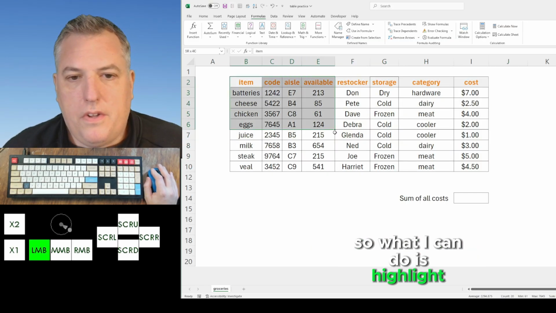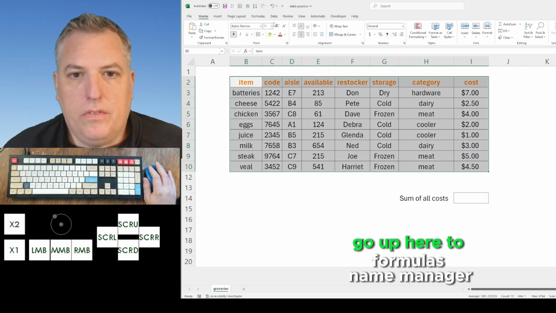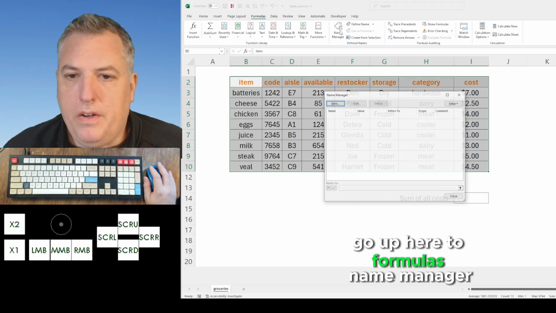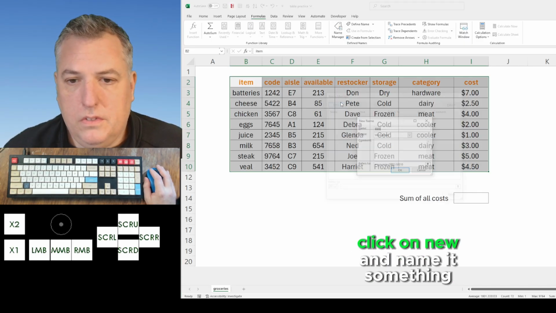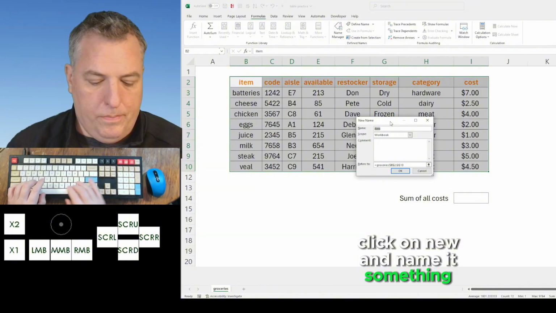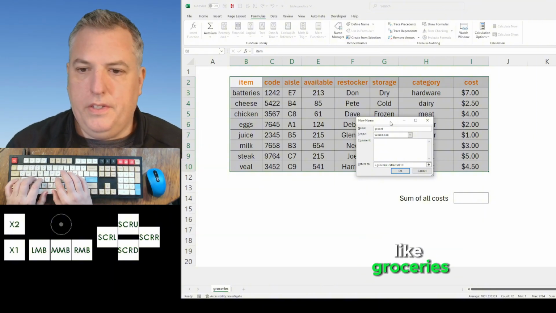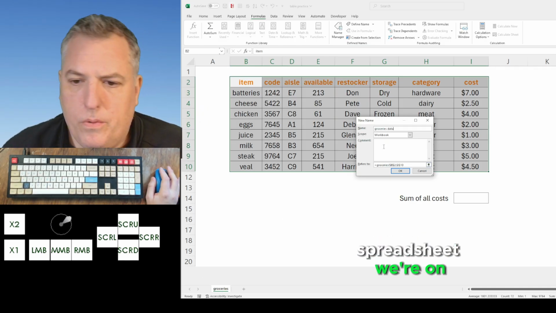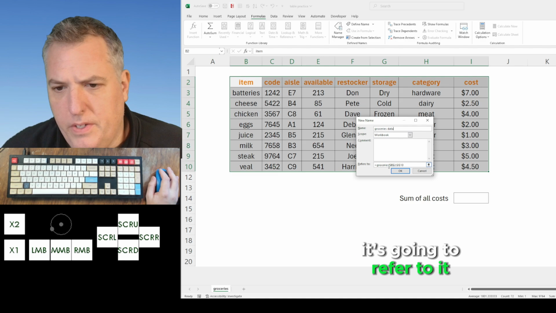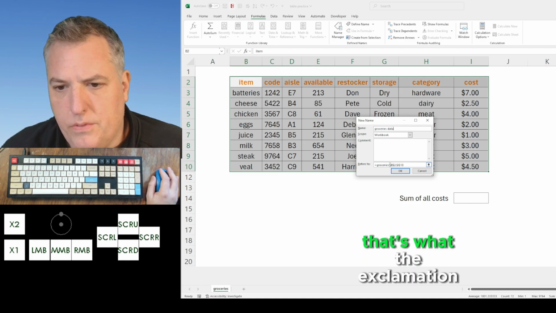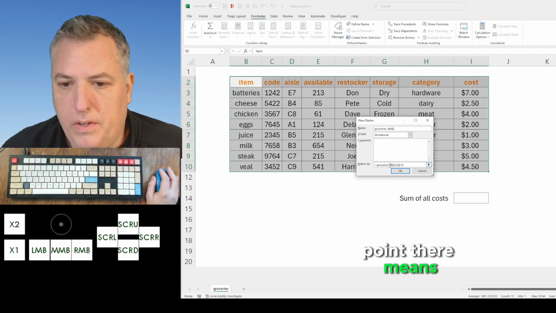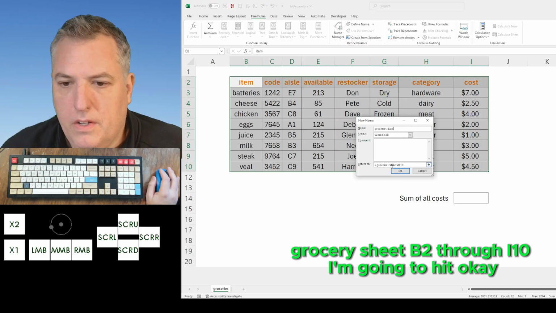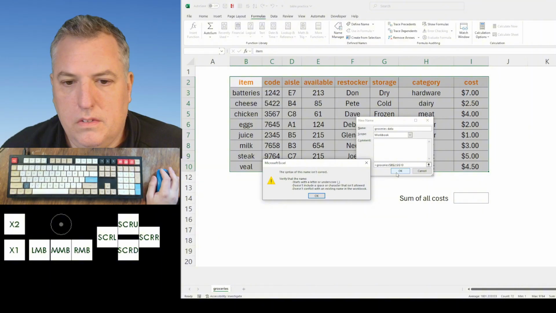So what I can do is highlight that group, go up here to Formulas, Name Manager, click on New, and name it something like groceries data. Groceries being the name of the spreadsheet we're on, it's going to refer to it as that sheet. That's what the exclamation point there means. Grocery sheet, B2 through I10. I'm going to hit OK.